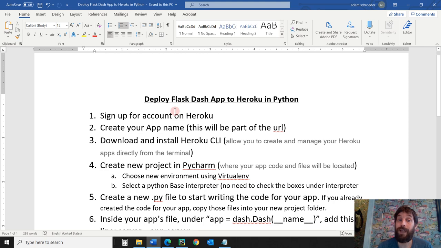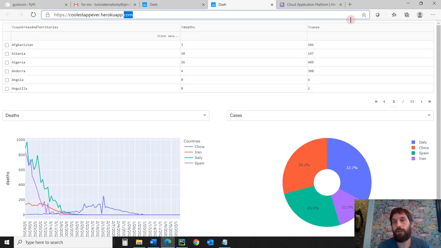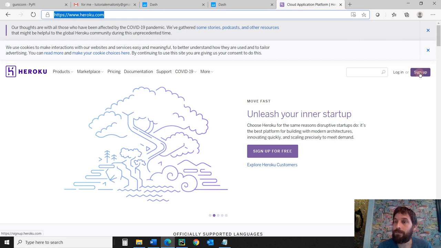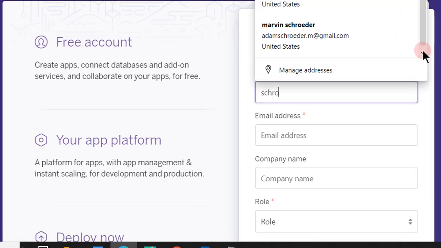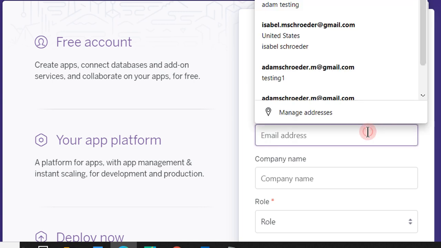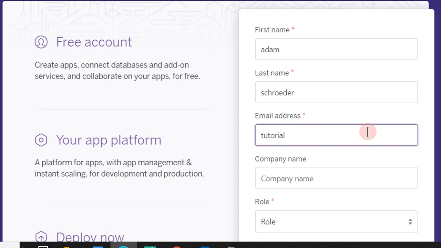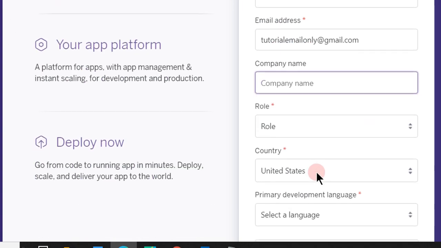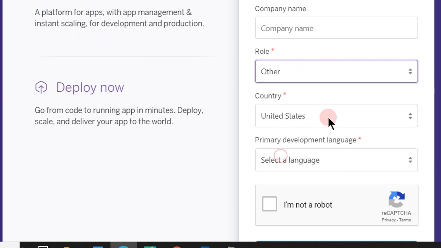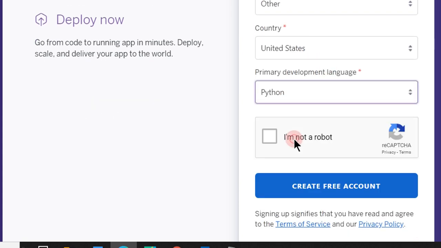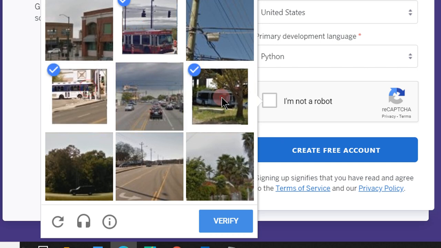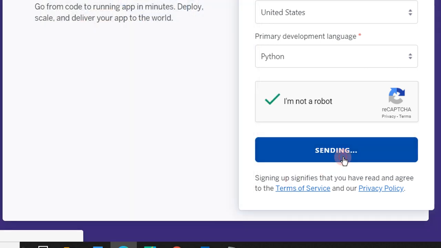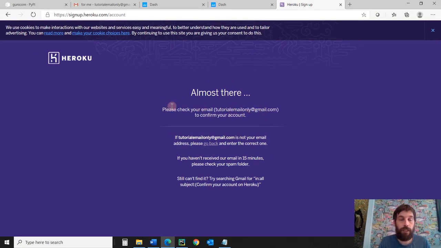Okay, so step number one is sign up for an account on Heroku. To do that, let's go into Heroku.com, click sign up. We'll quickly put my first name and my last name, Schroeder, and then the email address, a very creative email that I just created at gmail.com. No company, we'll just put role other, United States, let's do English, and no, English, Python, and I am not a robot, at least not now. All right, create this. Okay, so it's going to ask you to go to your email account and check it.